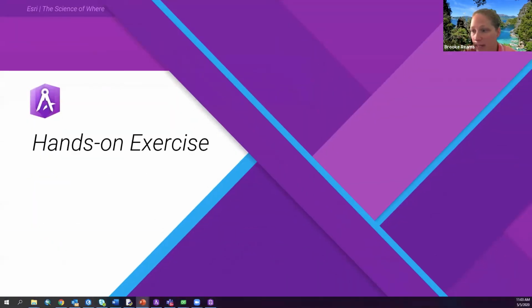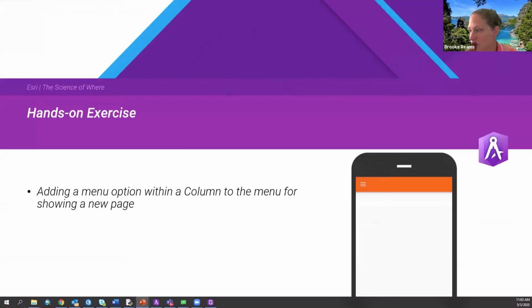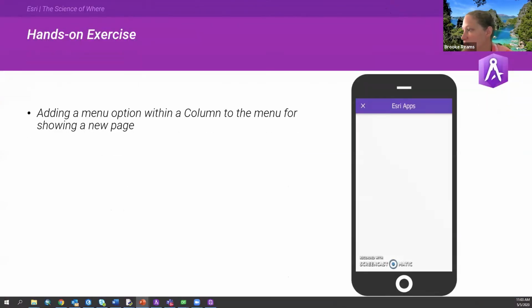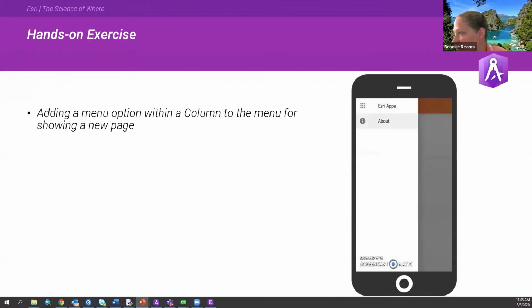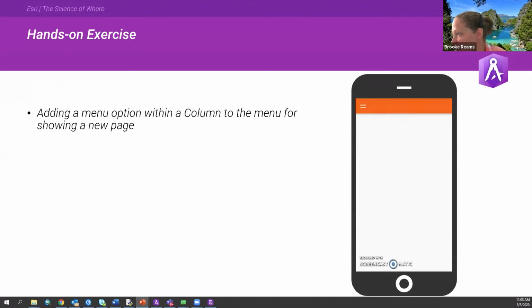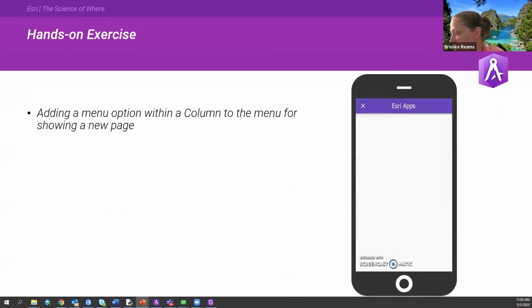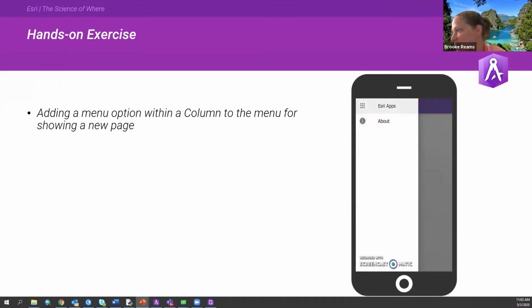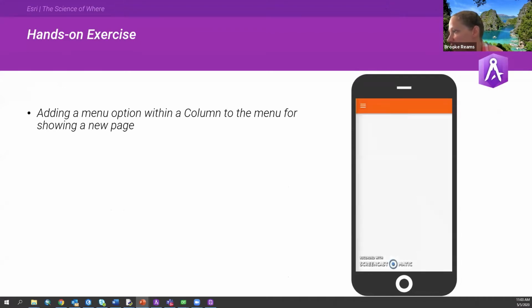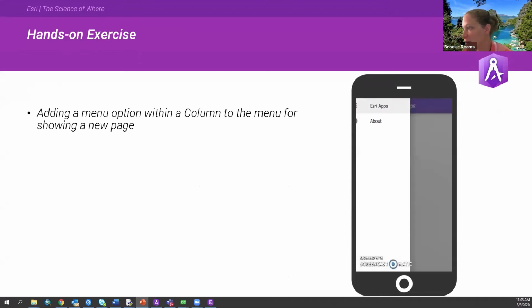Okay, so in the next hands-on exercise, we're going to continue building on the app that we started. We're going to add on to the menu button. When you click that menu button, we're going to have a couple different options for the user to choose from. The top one is Esri Apps. When the user clicks on that one, we're going to have a new page launch in the app, and we're going to give it a tool button to close, so we can also close that page.